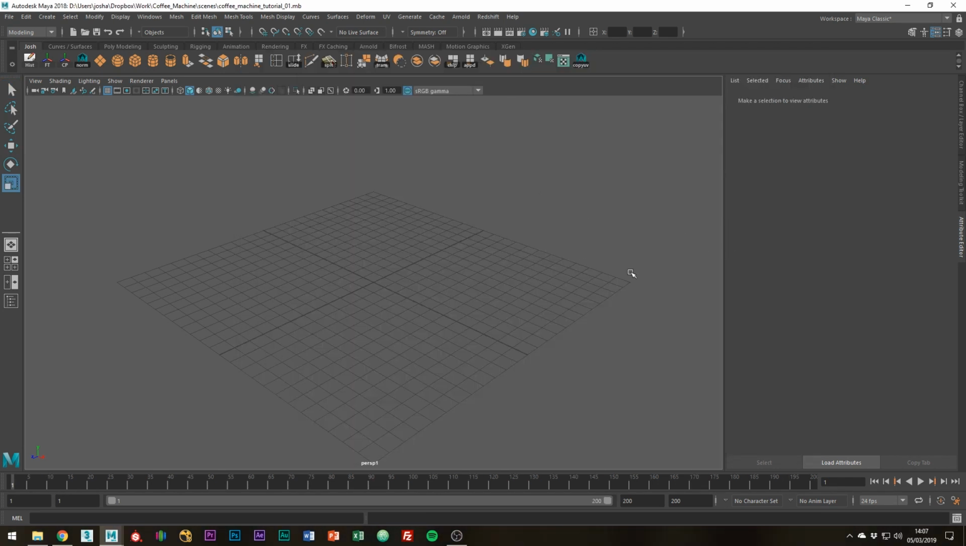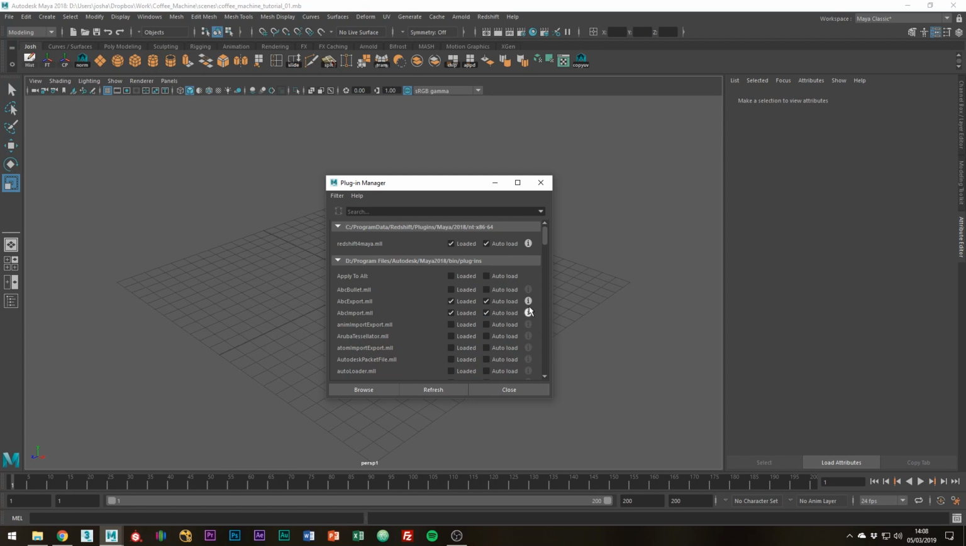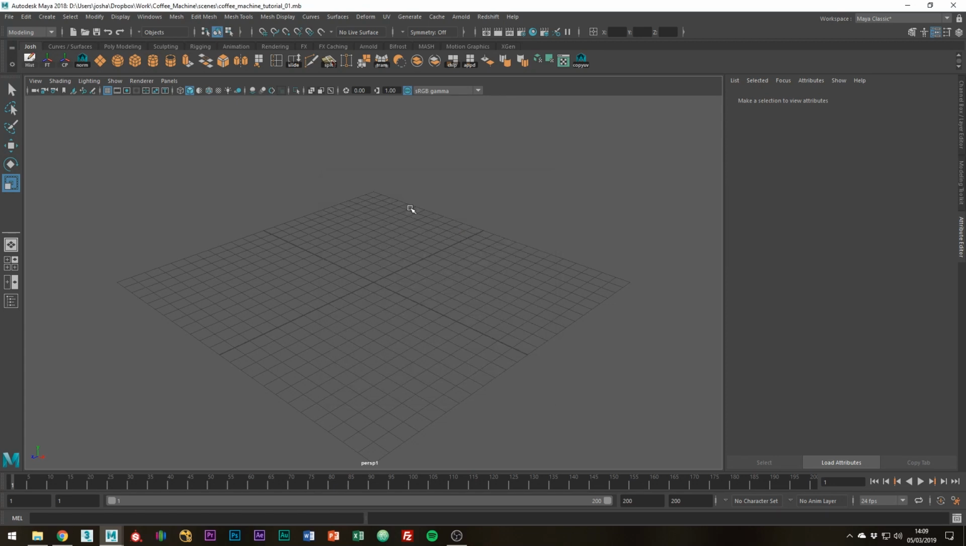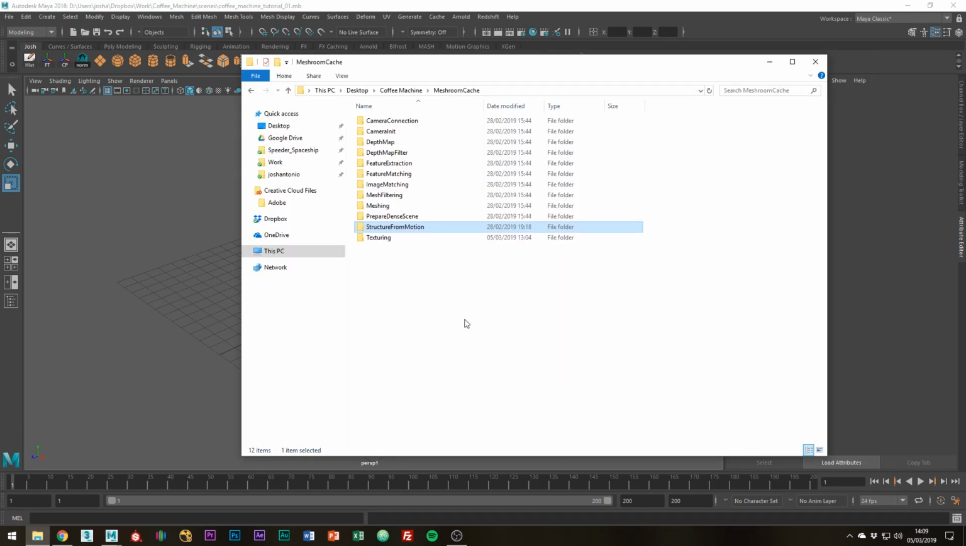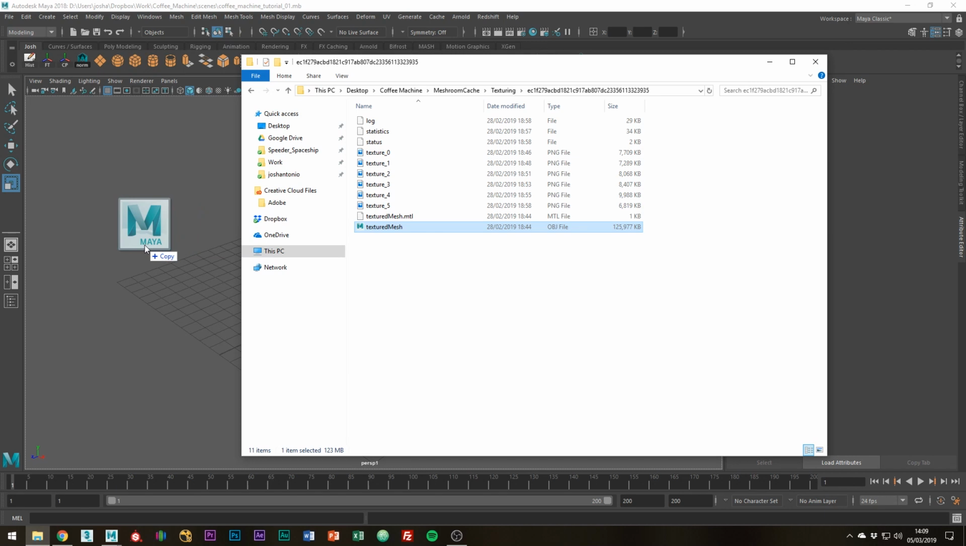Right, so going back inside of Maya, you'll want to make sure you have Alembic Import enabled. To do so, go to Windows, Settings and Preferences, Plugin Manager, and make sure these ones are ticked. Okay, now we should be all good to go and can start importing the files cached from Meshroom. The first we shall import is the OBJ from inside the Texture folder. It will come in at the wrong angle, but we don't want to change that just yet.